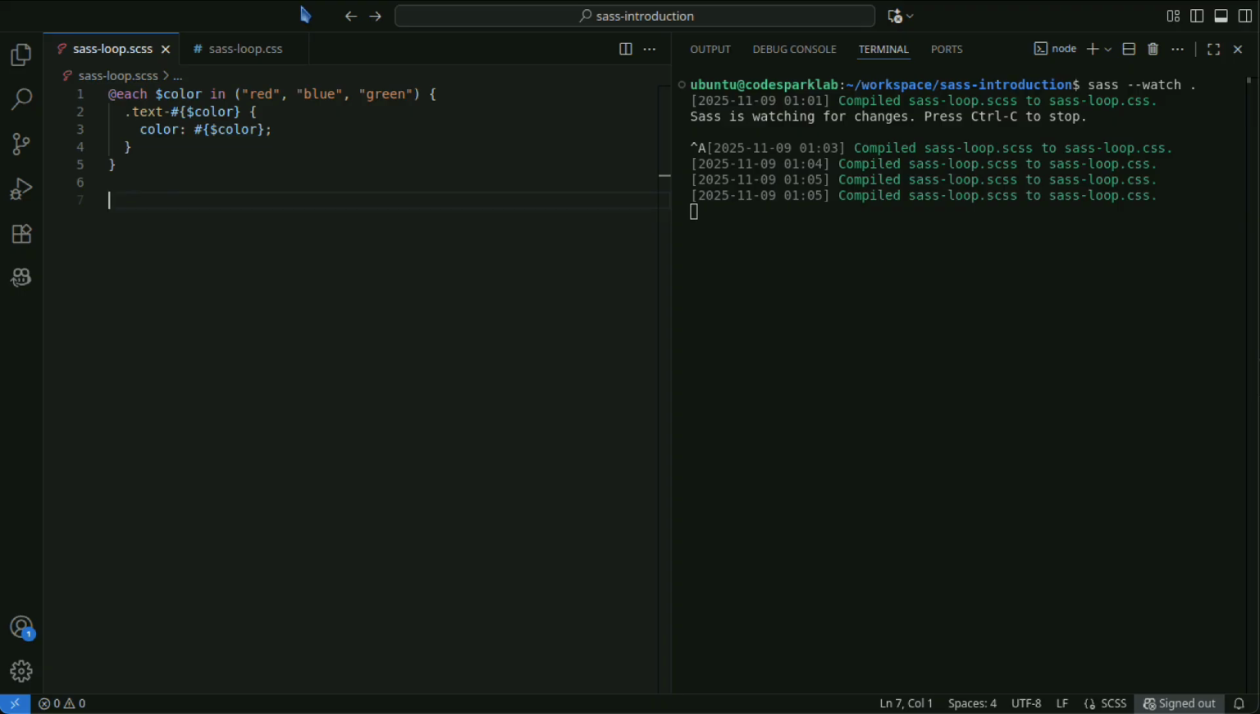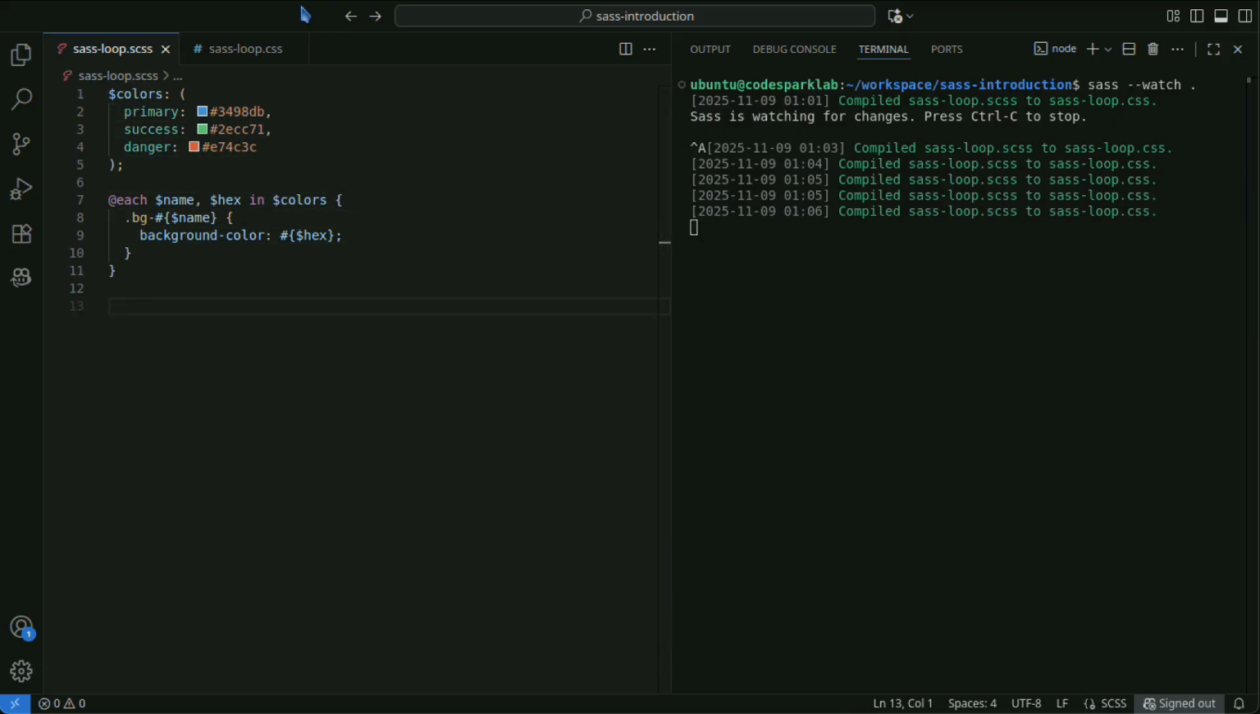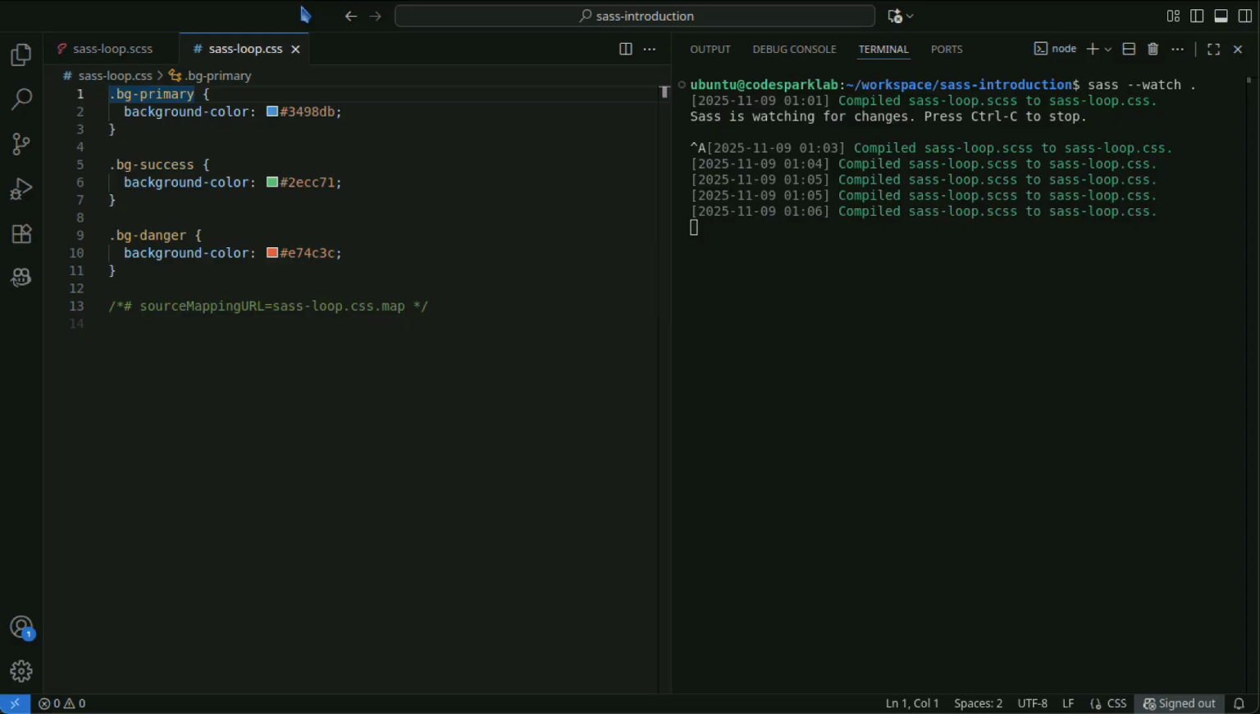Using a map allows you to handle pairs of keys and values. In the following example, button background colors are defined using a map. When the SAS file is compiled to CSS, classes such as BG Primary, BG Success, and BG Danger are generated for each key in the map.